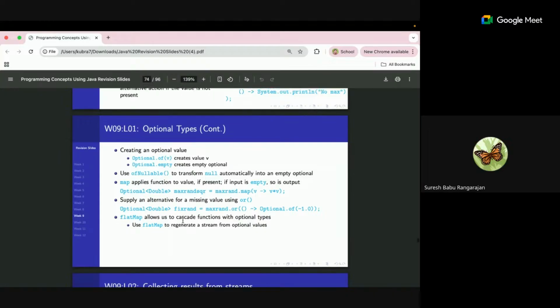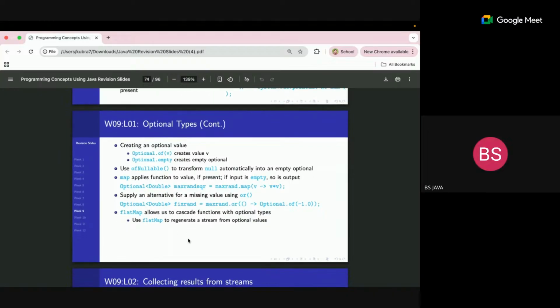Okay, ma'am. So the map function need not be applied on a list. It can be applied on a double value also. I mean non-list. Please repeat, the map function.